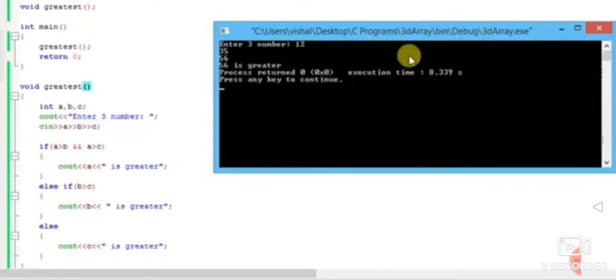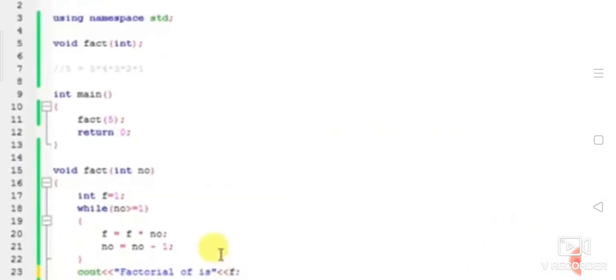So this is about a program to illustrate the first type of function, that's a function with no arguments and no return type. Now we are going to see the second type of function. As I told earlier, in the beginning of the video, we'll be discussing two different types. The first type is over. Now we are going to discuss the second type of function, a function with arguments and no return type.